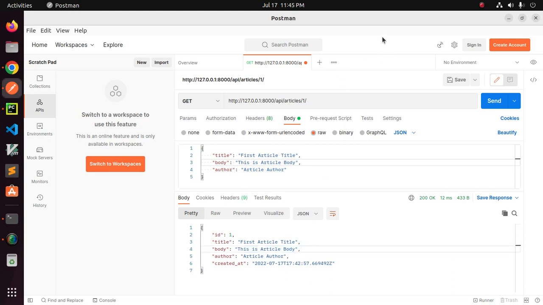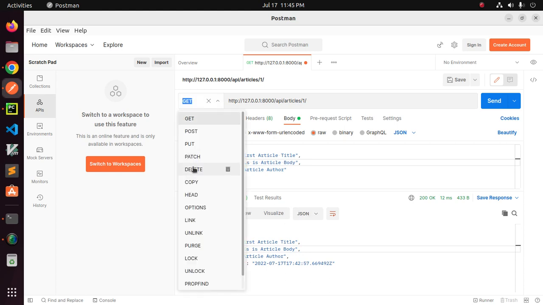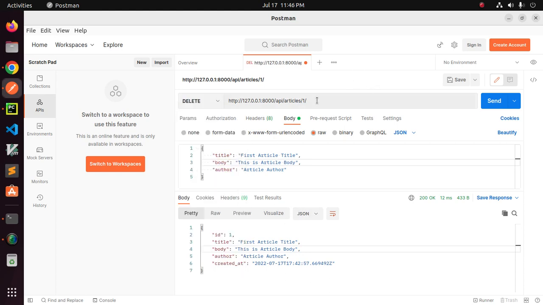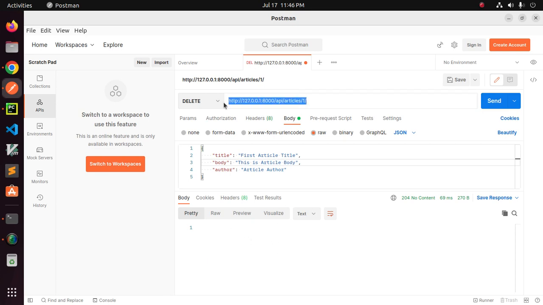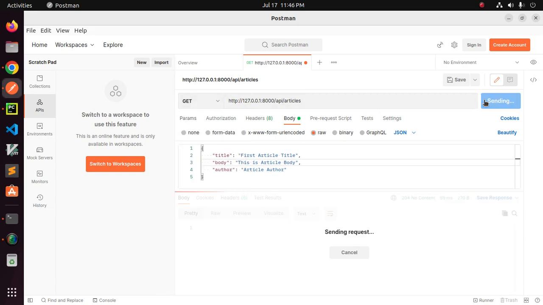Now I am going to delete the record by ID. Send request and see the record has been deleted. Now retrieve the article list using the GET method. The article list is empty.